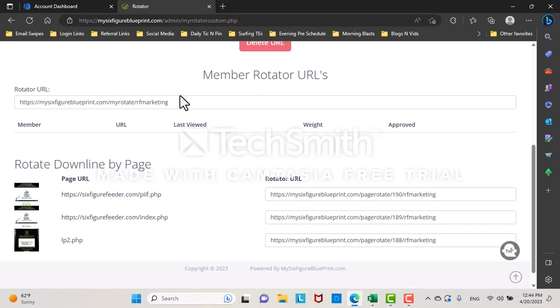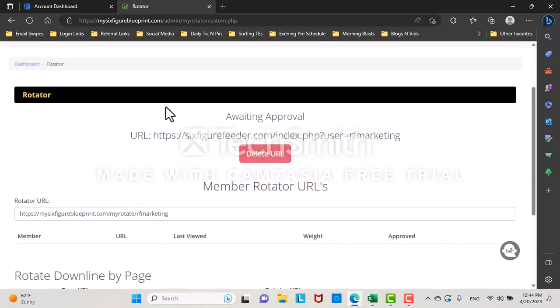The rotators are now in place and they're going to be pumping. So if you have joined me in this opportunity, make sure you get on my rotator ASAP.